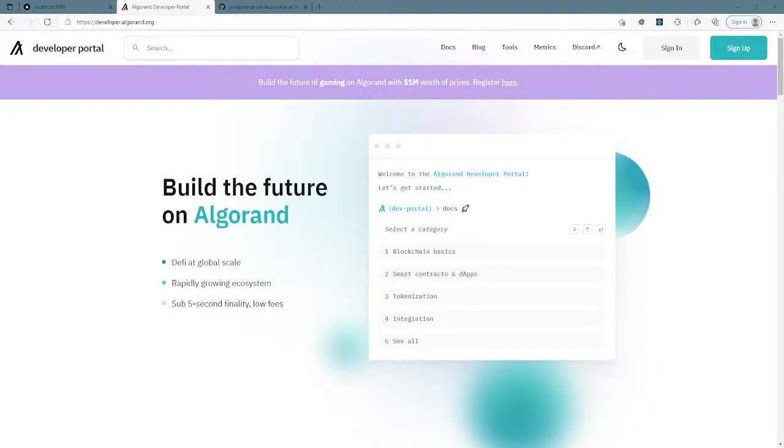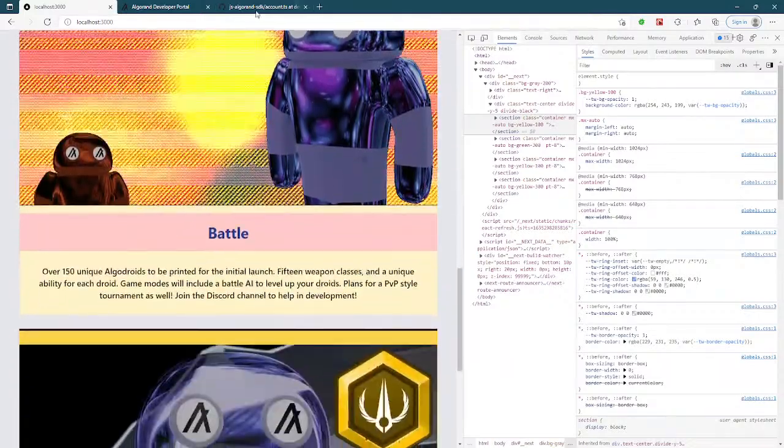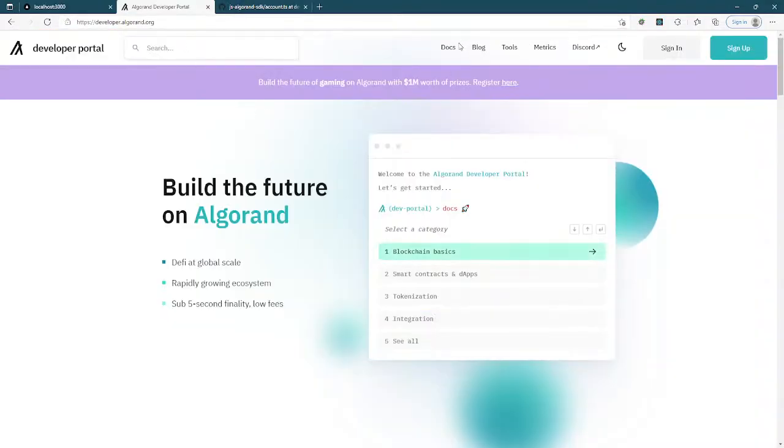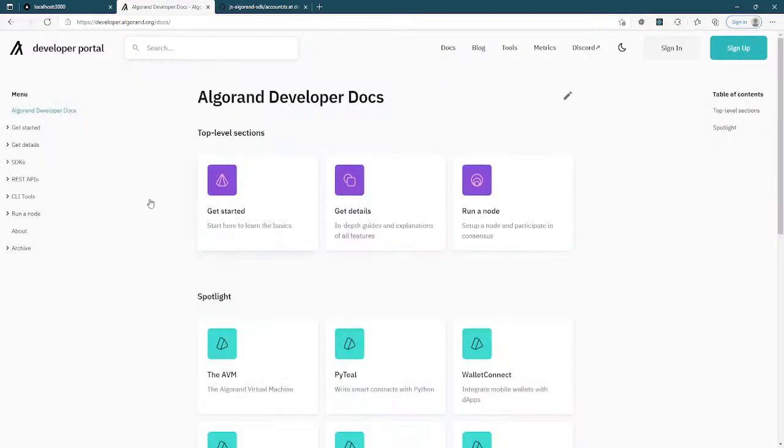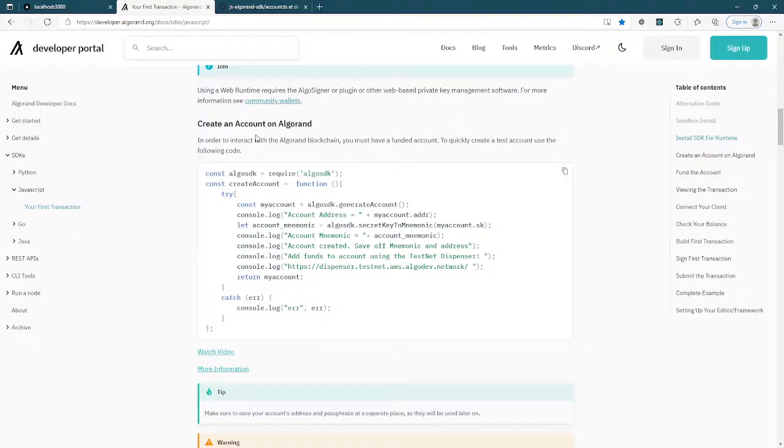Let me take a look around, make sure everything is set. Okay. So let's get back to where I was. Once again, I'm working with Algo Droids. Last time, the other night, I got stuck trying to figure out how to, I think I was trying to create a transaction, maybe. No, I can't remember. I was trying to create an account on Algorand. Yeah, this is what I was doing.